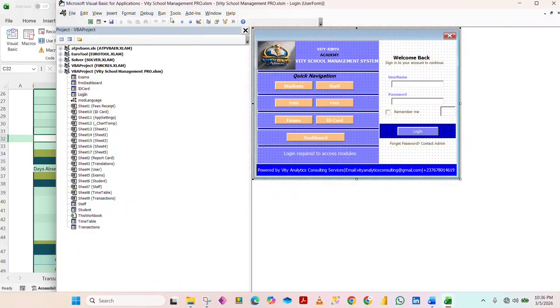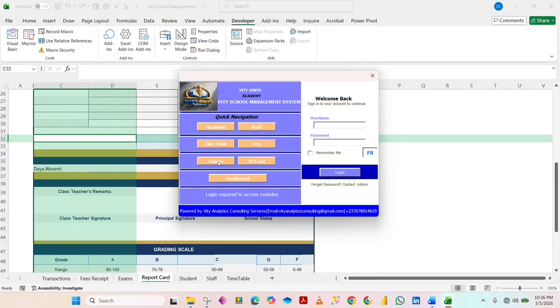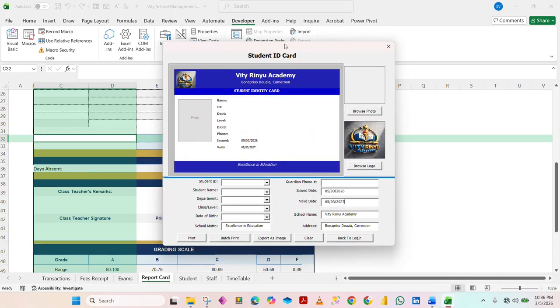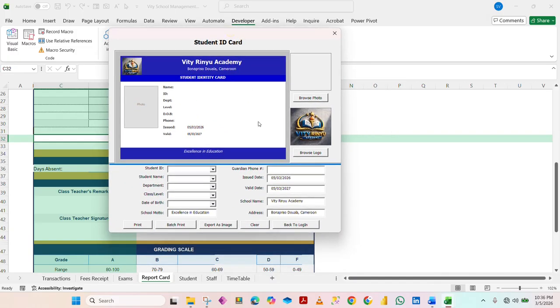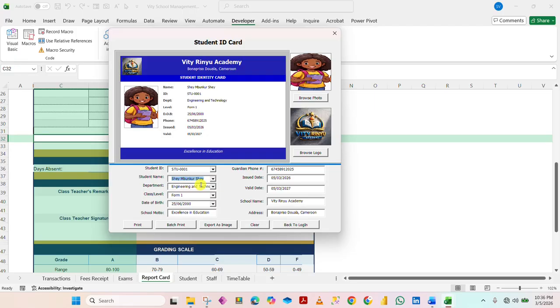Let's go back. So let us go now to the ID card generator. This is something very interesting. This is very good, very simple, easy to use. It doesn't require anything, right? For the ID card, let's just say maybe a student, this student, Shea Vitalis, we just click his name, and all the information, since we already have this student's information in our database, is going to appear here.